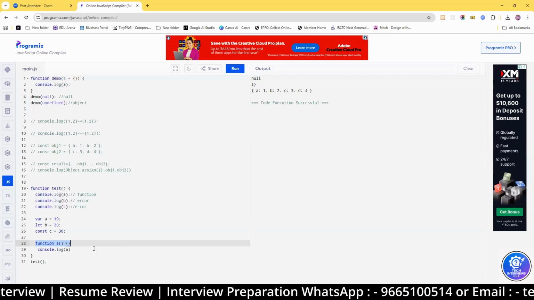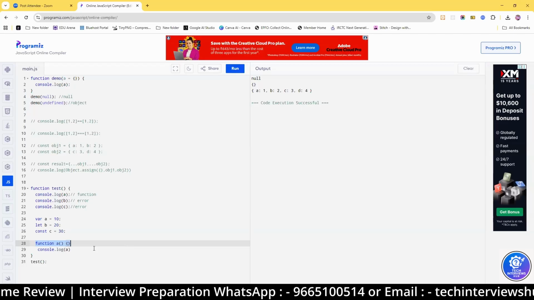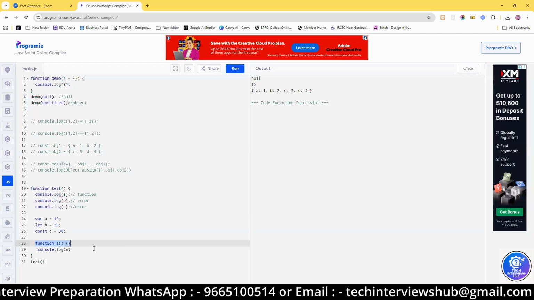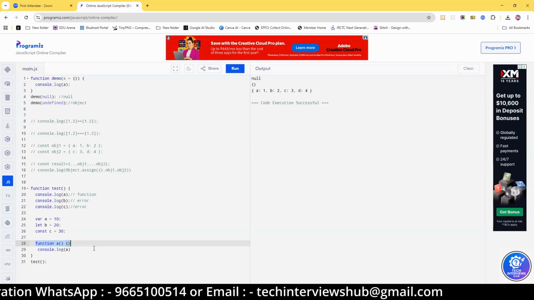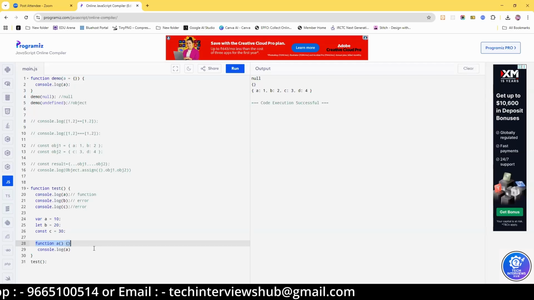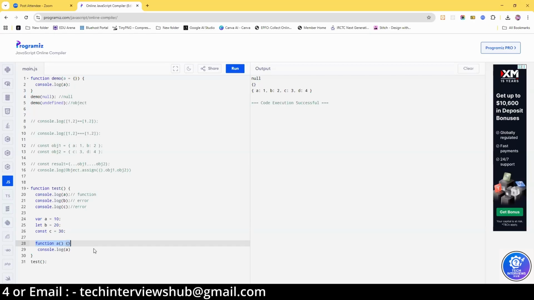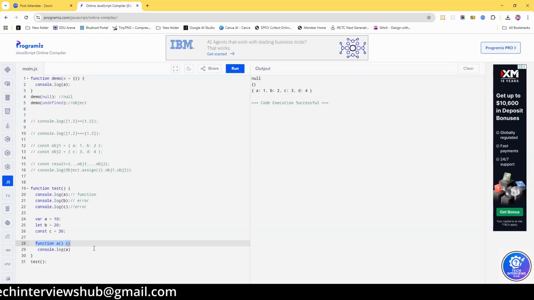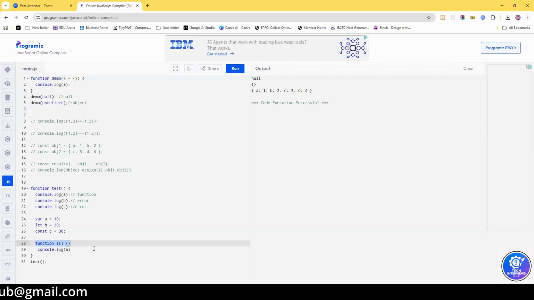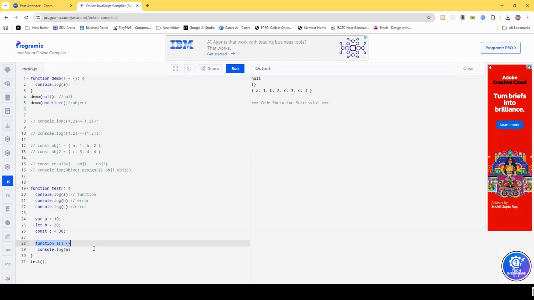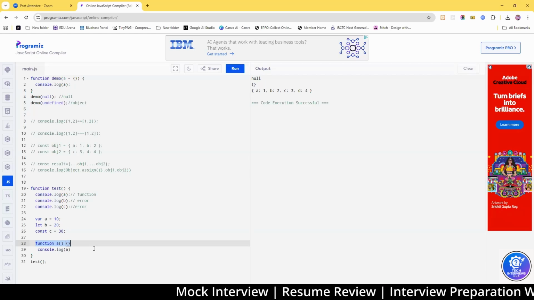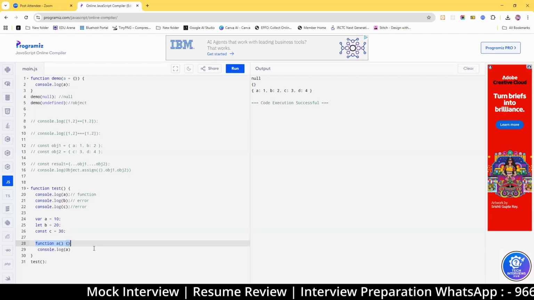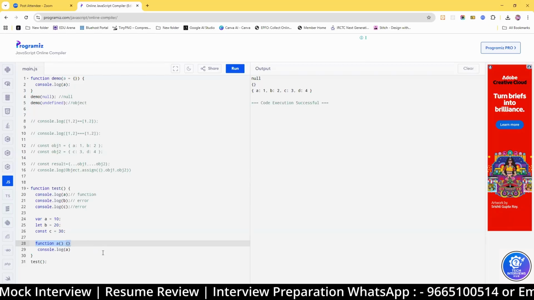Actually, it prints 10 only. At the start, a refers to the function, because function declarations are hoisted before the var declarations. But later in the code, we assign a equals 10, correct? Using var a equals 10. That assignment overrides the function value. That's why when we log console.log a at the end, it holds the value 10. Okay, got it?